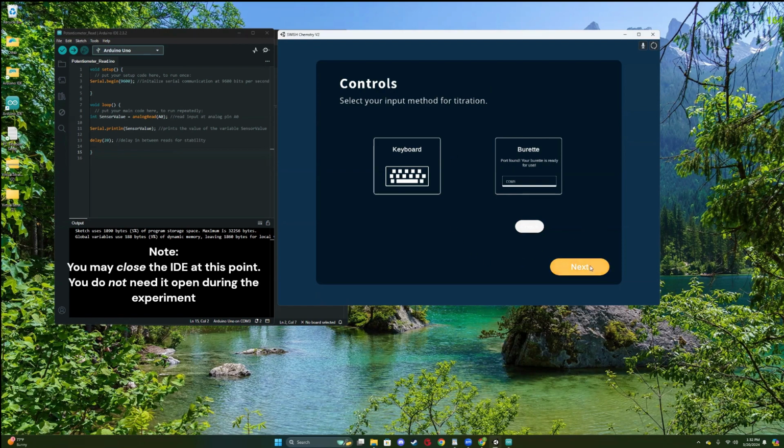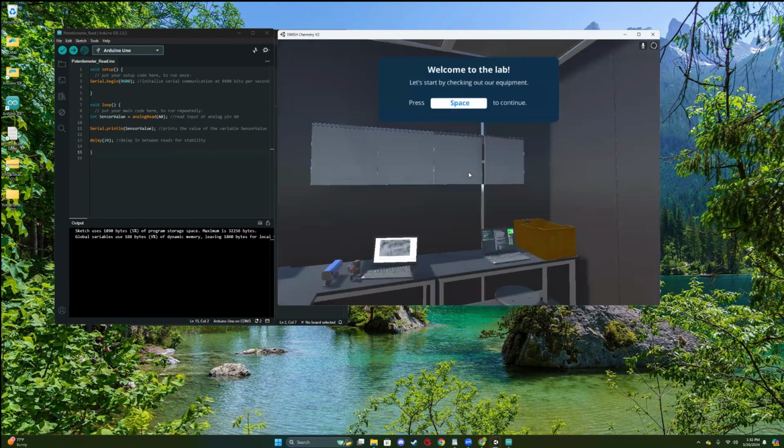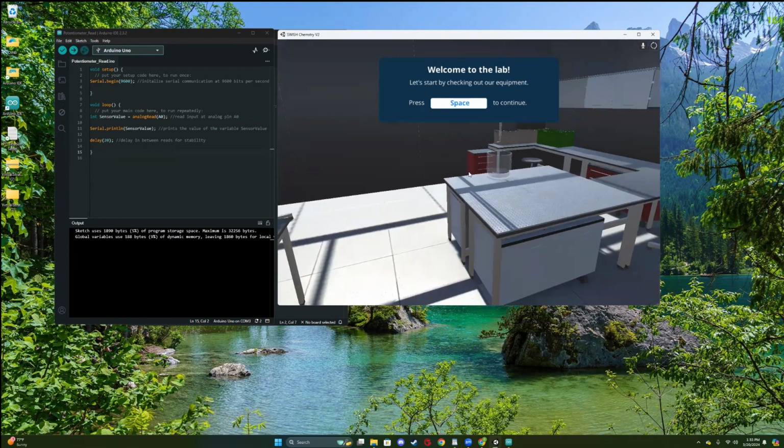The next button, which was previously dark gray, is now bright yellow and ready for you to click it. Once you click next, you'll see the scenario that provides the context for your experiment. And to advance to the lab, you're just going to click next twice. Now you're inside the lab and are ready to perform your experiment.